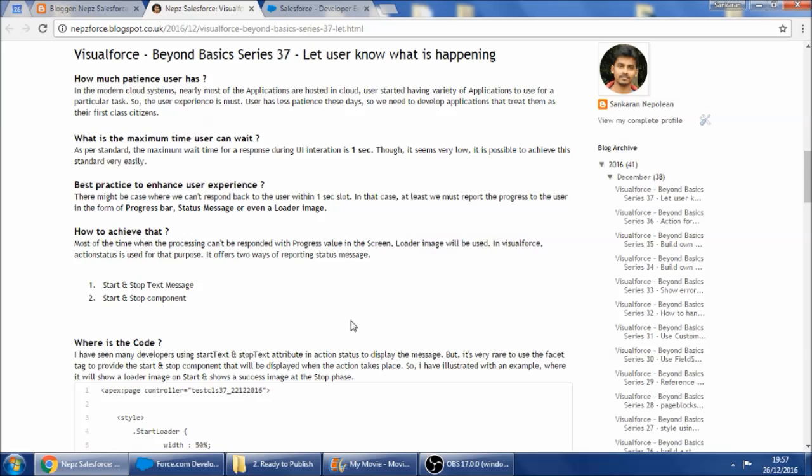Or, if it can't be quantified, or if it can't have different stages in the processing, then there's one more way, which is the least preferable way: to show a loader image, so that the user will wait patiently rather than not knowing what the problem is, because sometimes the network may be slow. Sometimes Salesforce itself will have some problem, and the user doesn't know what is happening. So if there is a loader message, they know that it's taking some time for processing.